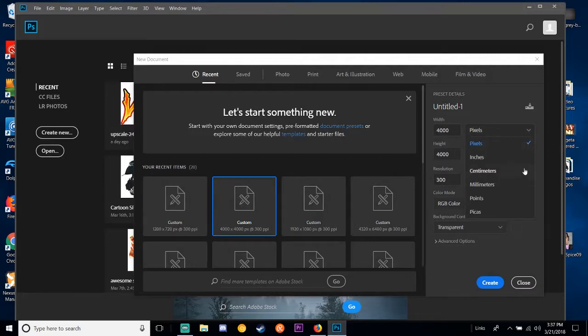You want pixels. You don't want inches. Inches is ridiculous. You don't want any of these. You want pixels. You want to select where it says width, and go 1280. Whoops, not 1282. 1280. And then for height, you want to go with 720. Just like so. Resolution, you can leave that. You can alter it, whatever.